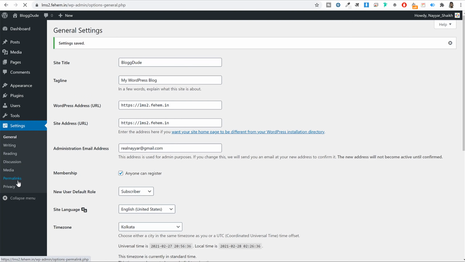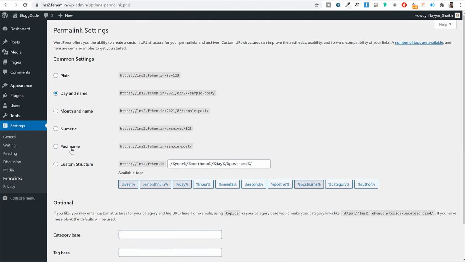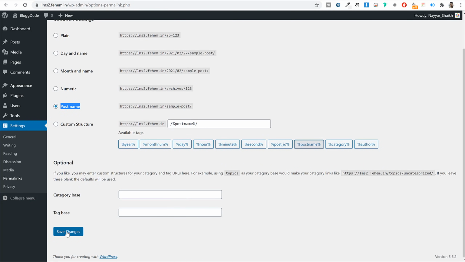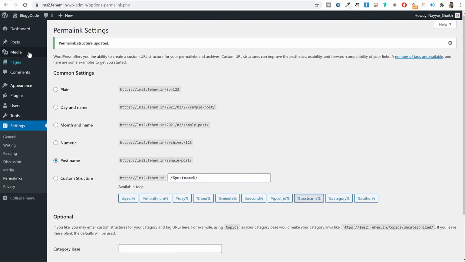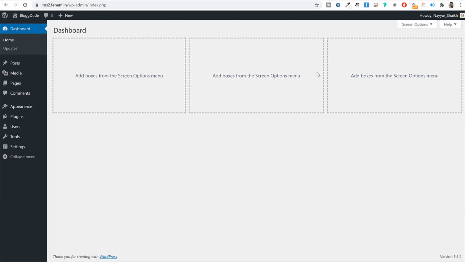Now under settings, you can click on permalinks and make sure you have selected post name. For you, day and name or some other option will be selected. Make sure you select this permalink structure, the post name permalink structure. Then go ahead to the bottom, click on save changes, and again you can come back to your dashboard. And with this, we have completed all the basic and important settings related to your WordPress website.